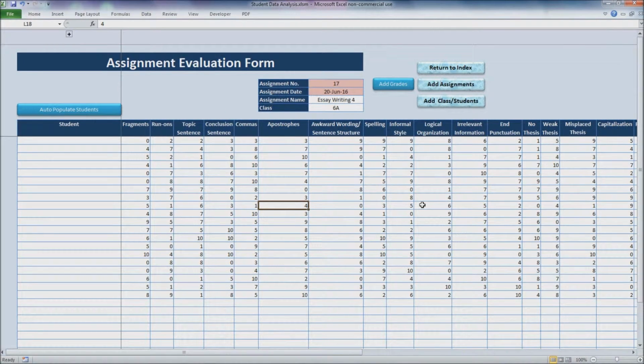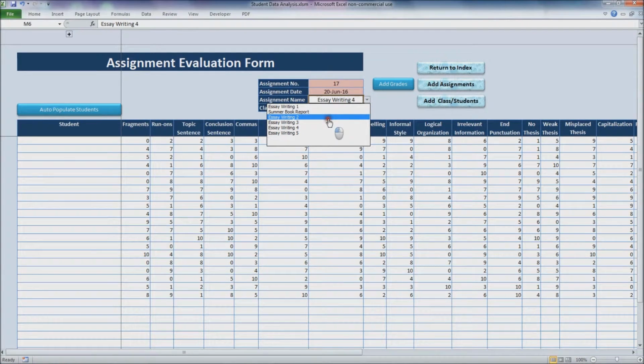Now, besides having these criteria over here, we need to select an assignment name. Once you select an assignment, let's change the assignment over here, Essay Writing 2, the date changes automatically to the date you have already added to the database. Essay Writing 4, Essay Writing 5, etc.